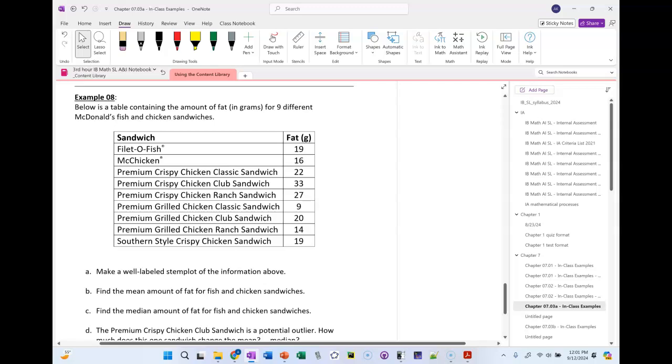Below is a table containing the amount of fat in grams for 9 different McDonald's fish and chicken sandwiches.